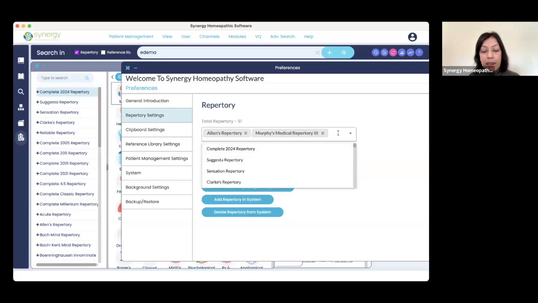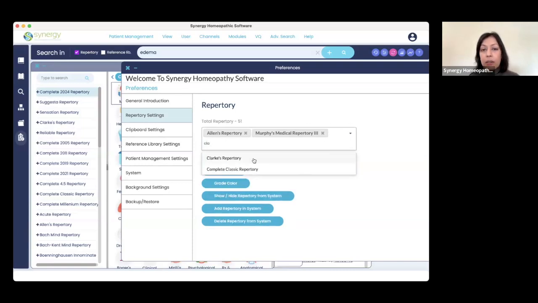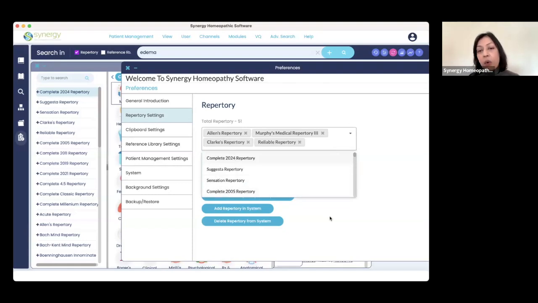And then I can say Clarke, and Clarke comes up. And let's say I want the Reliable. And so I have 4. It will let you do 5. That's the total that you can have. Let's say I pick Boericke.